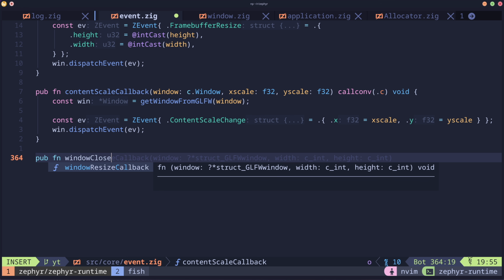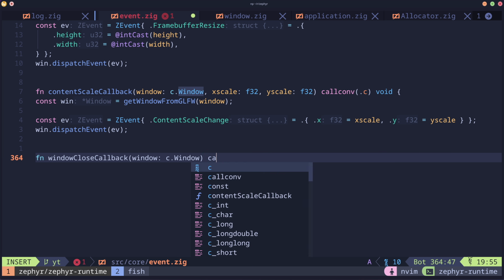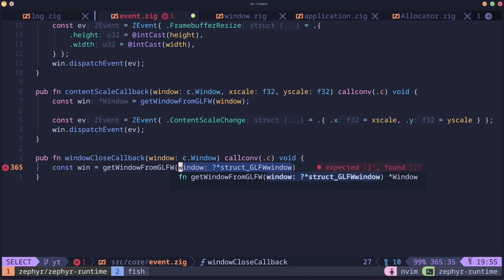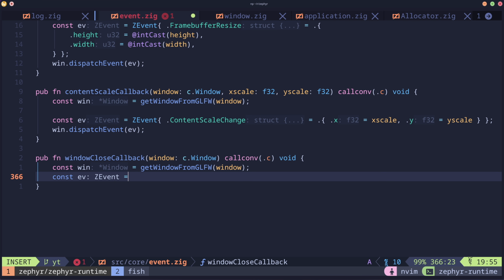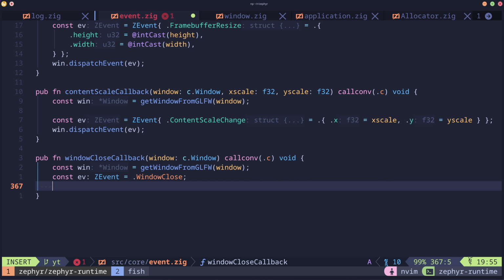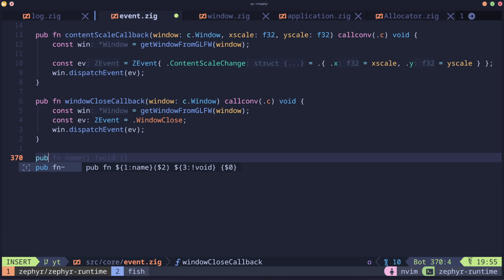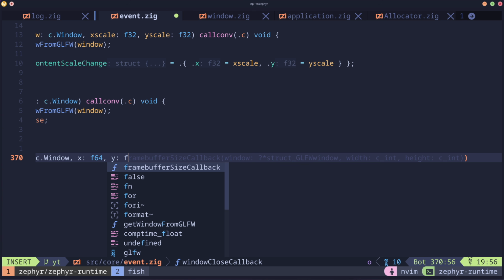Window close callback, this is when we close the window. Callconv C void. Same as everything. This one's an easy one. C event equals dot window close. We can dispatch that event and all the cursor, or the cursor and the char. The function cursor pos callback, c dot window x. These come in F64s, but we'll convert them.